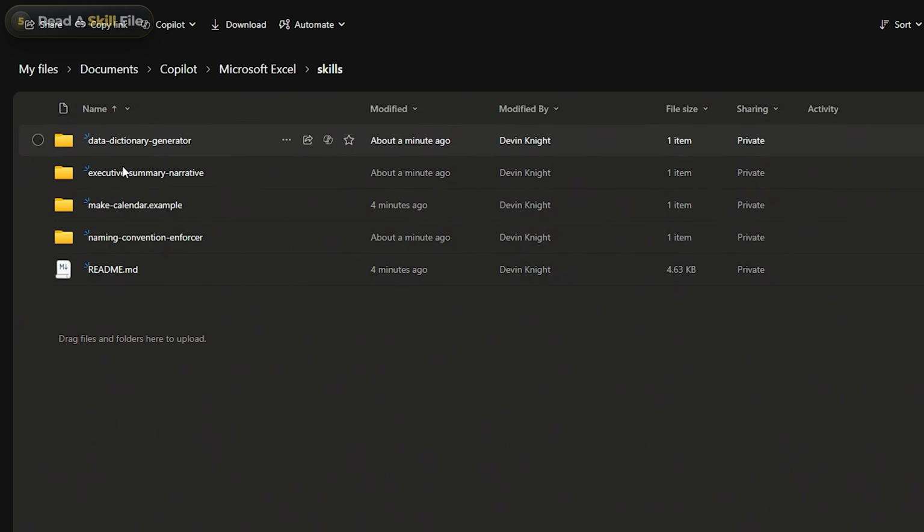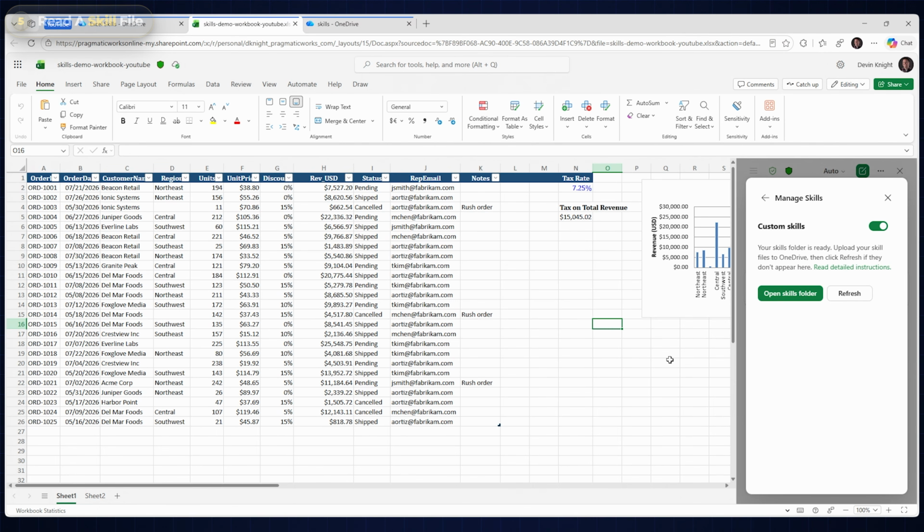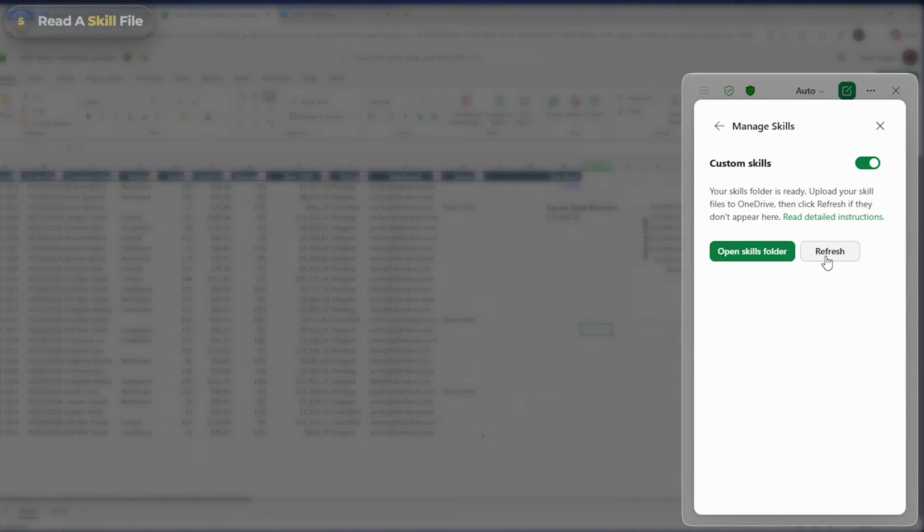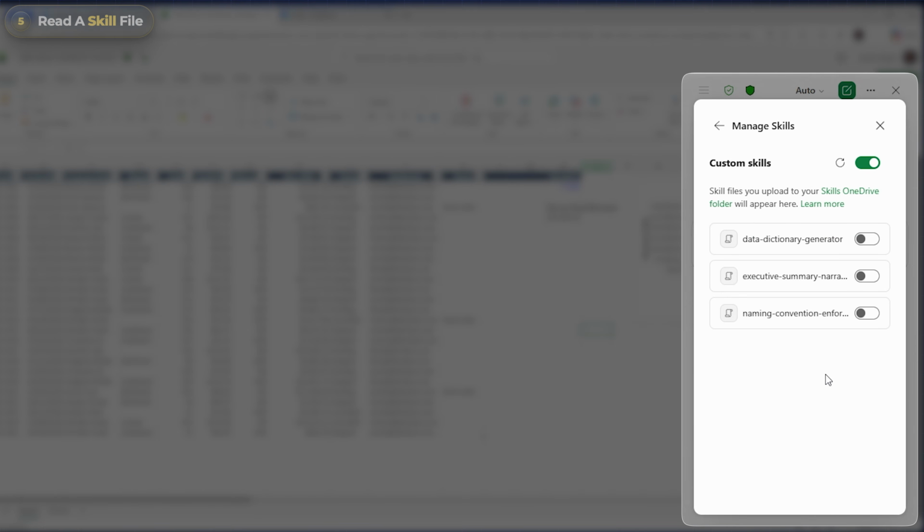Now, I've already done that, and you can see these files have been added in. And so when I go back over to Excel and tell it that I want to refresh, after a few seconds I should see those 3 skills appear here. And there they are. So the 3 skills are now added. I can turn on or off each of them. If I just want to have 1 or 2 of them on, I can turn individual ones on. And you can also toggle the entire custom skills capability here if you wanted to.